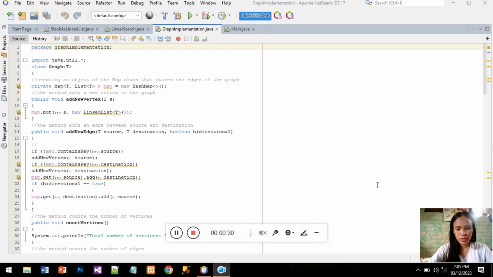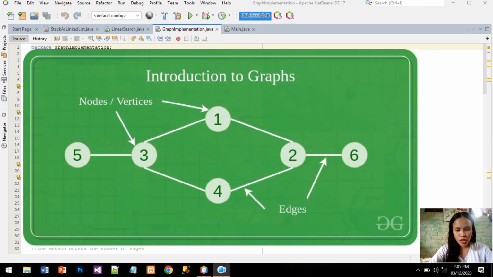A graph is a nonlinear data structure consisting of vertices and edges. The vertices are sometimes also referred to as nodes, and the edges are lines or arcs that connect any two nodes in the graph. More formally, a graph is composed of a set of vertices and a set of edges. The graph is denoted by G, for graph, and then open parentheses, E for edges, V for vertices, then close parentheses. So there are two components of a graph.